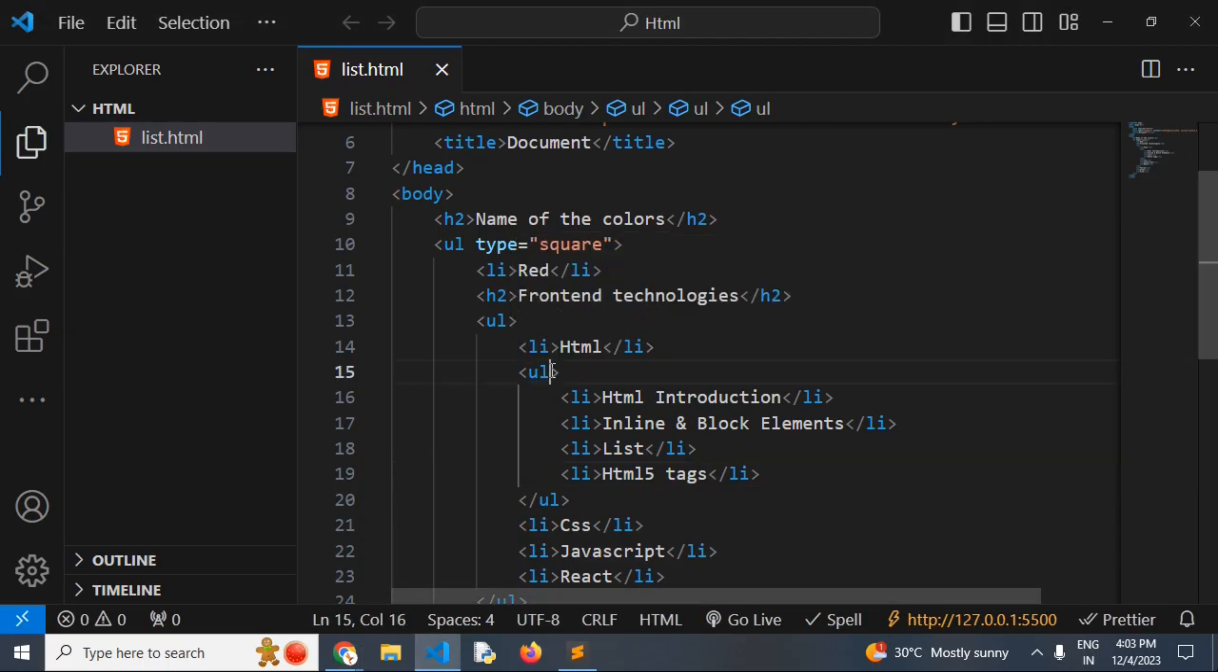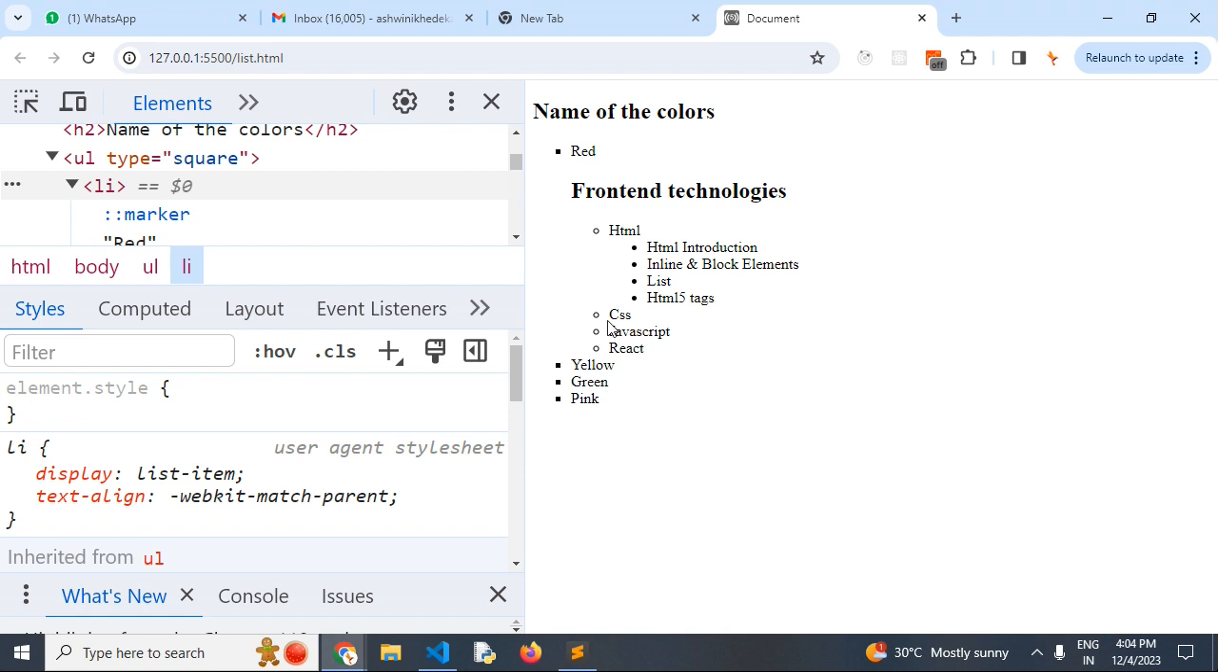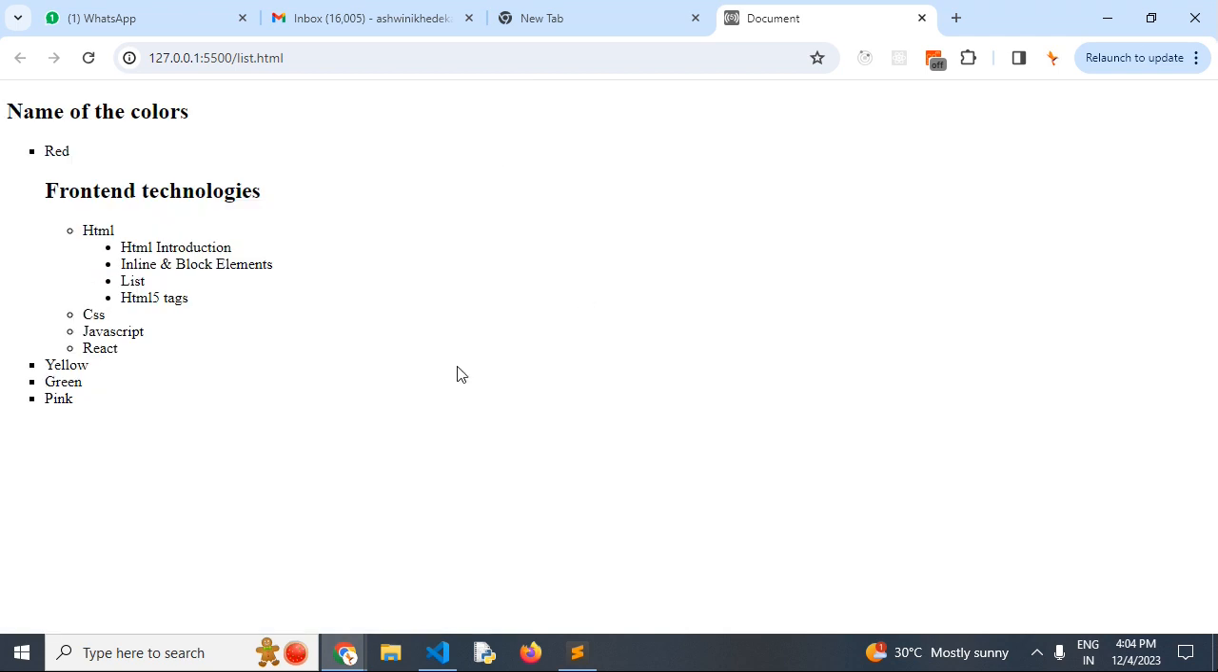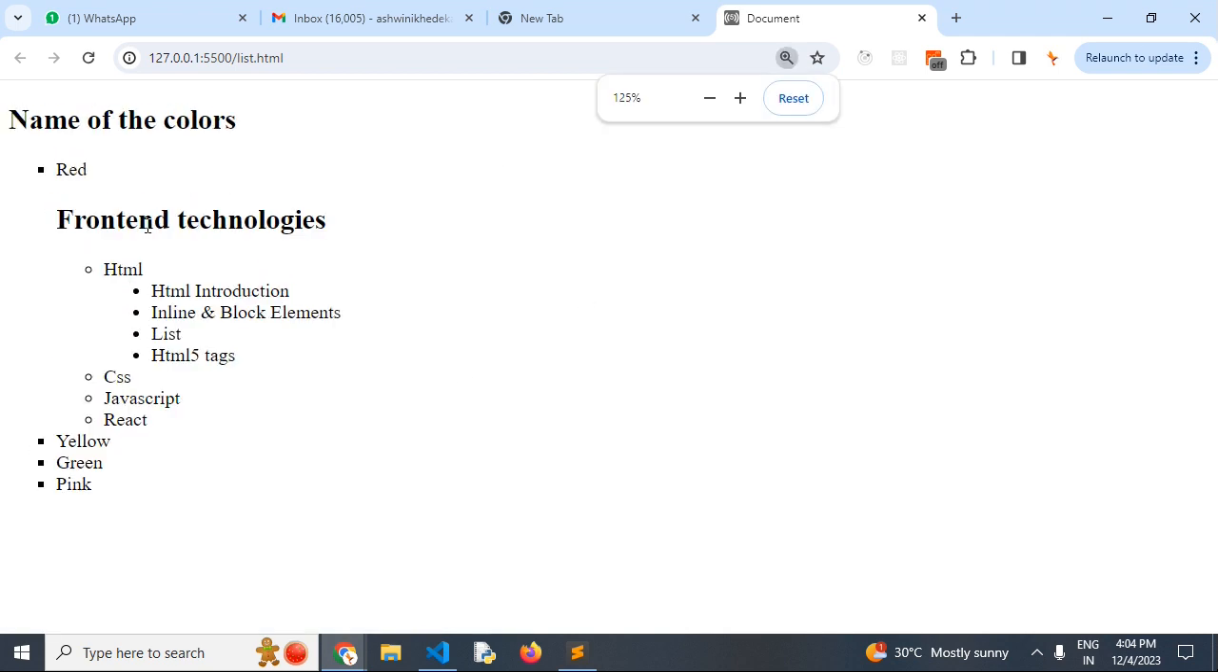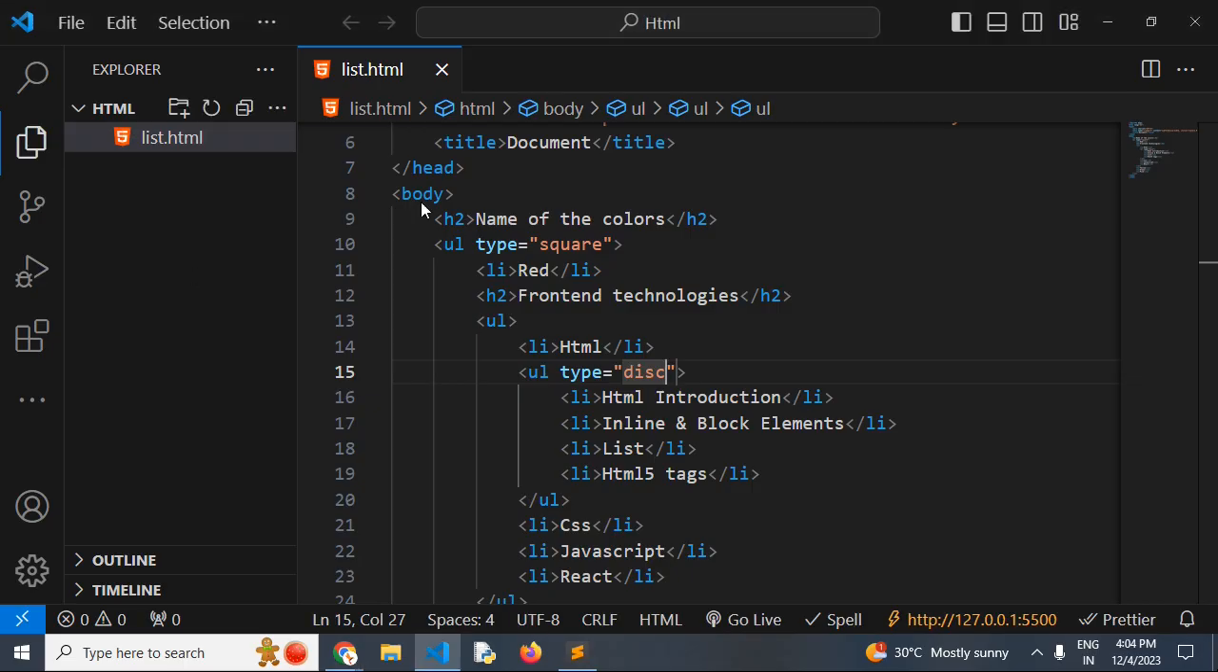Suppose I am changing that type to disk. So now it will add that HTML element type as a disk here, because first it was showing square. Now it is showing that circle filled with black color, because now we have mentioned that type as a disk, so that's why it is showing like this. So with the help of the type property we can change that list style type.